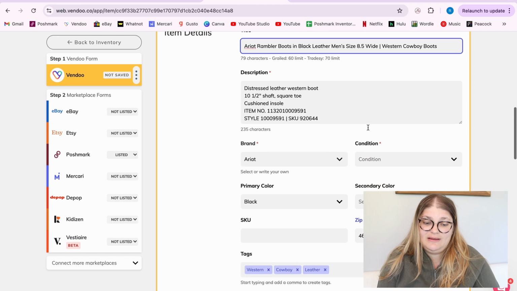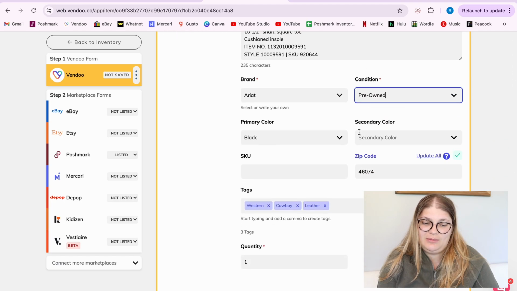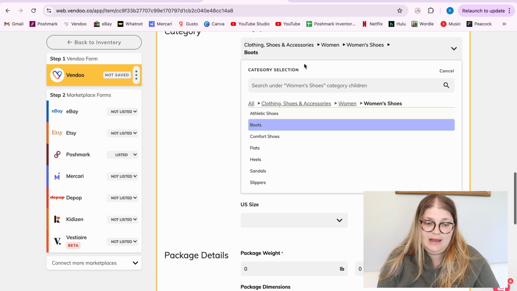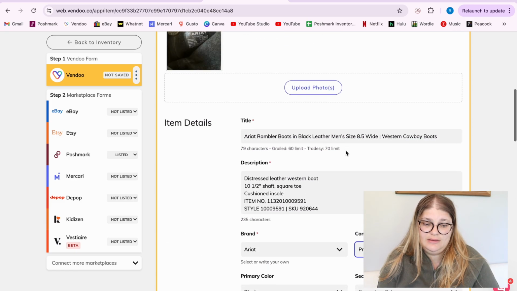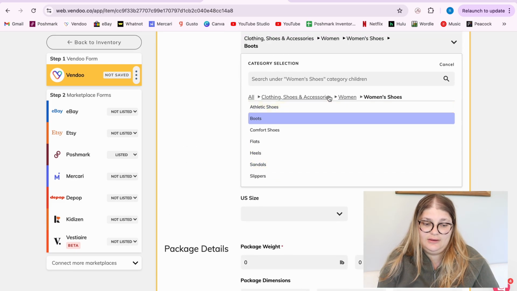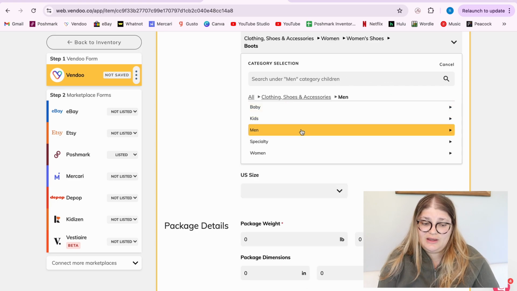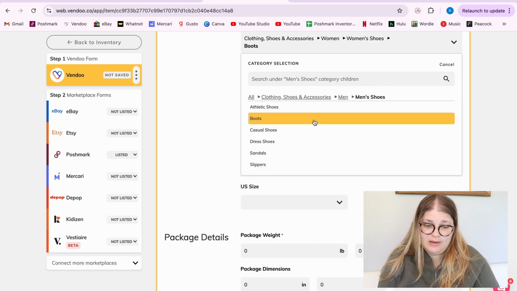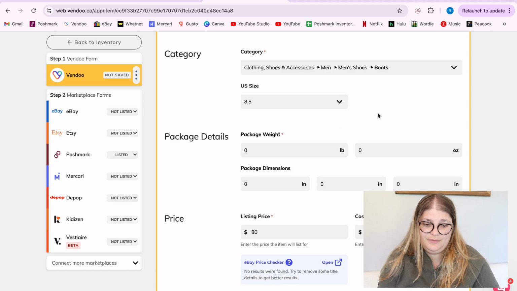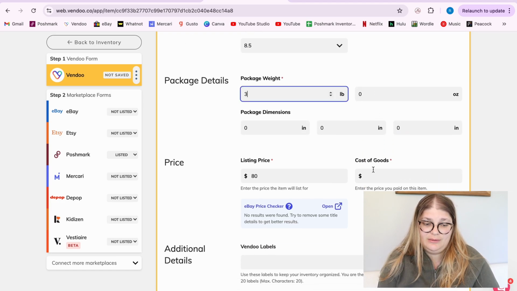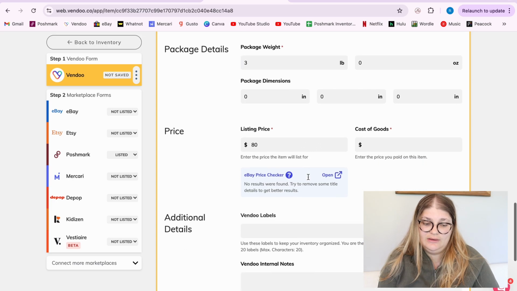So these are men's size 8.5 wide. I'm gonna keep that in mind because I'm assuming I'm gonna be asked that in a little bit. These are in women's boots, but I believe these are men's size 8.5. Yes, so let's change that. So you just kind of look it over to make sure everything came in okay. These are boots, size 8.5. Put those in there. These are gonna be heavier. I'm gonna do 3 pounds on those. Don't know my cost of goods, listing price.